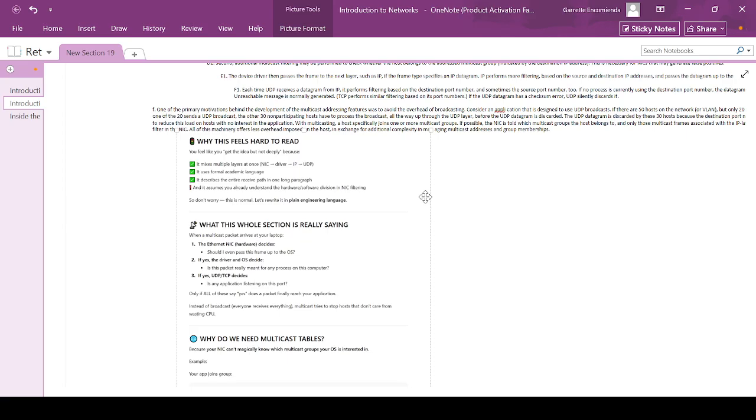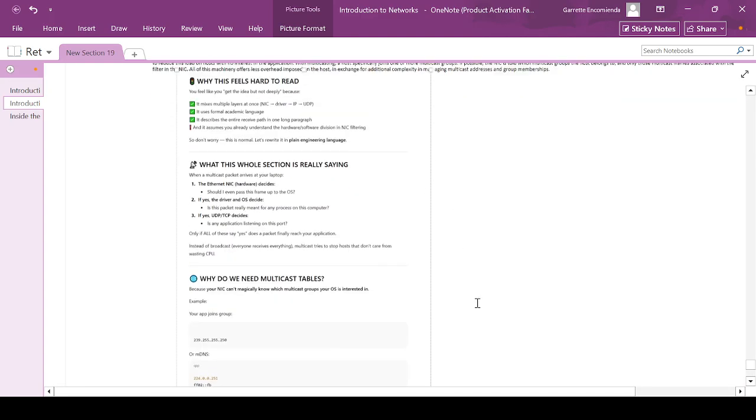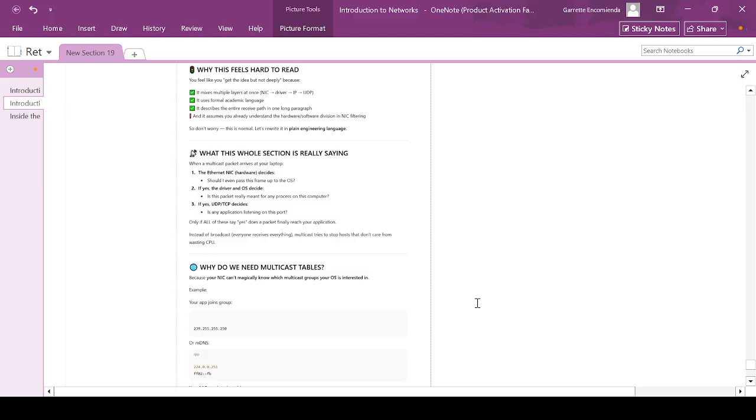Let's rewrite it in plain engineering language. What this whole section is really saying: when a multicast packet arrives at your laptop, first, the Ethernet NIC hardware decides, should I even pass this frame up to the OS? Second, if yes, the driver and OS decide, is this packet really meant for any process on this computer? Third, if yes, UDP or TCP decides, is any application listening on this port? Only if all of these say yes does a packet finally reach your application.